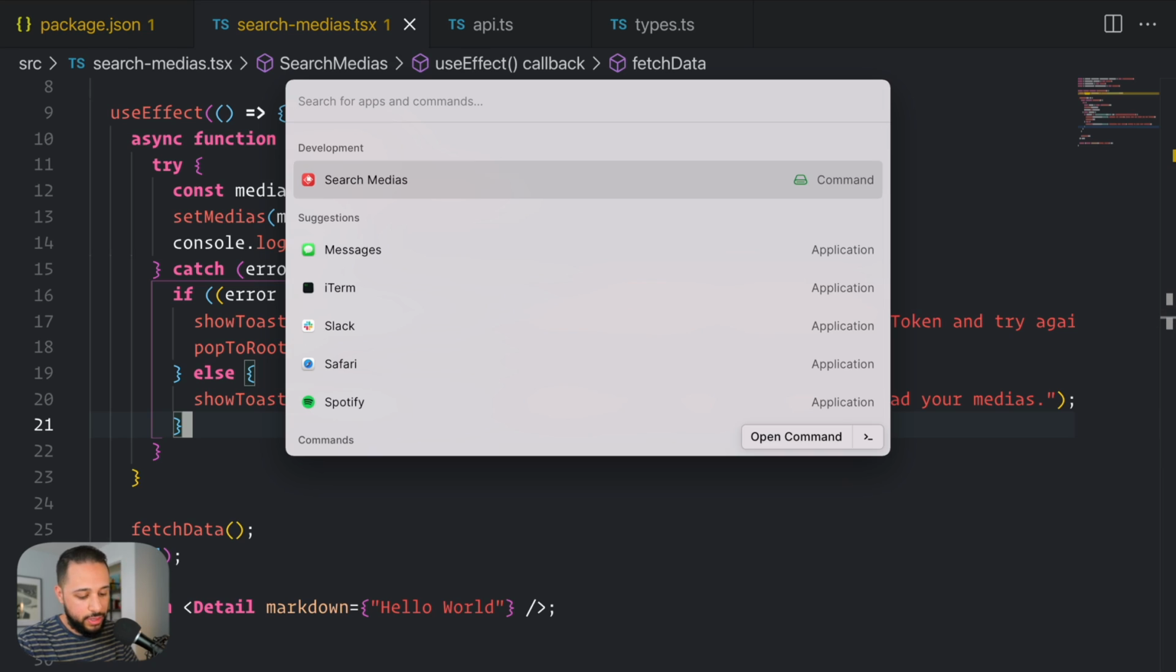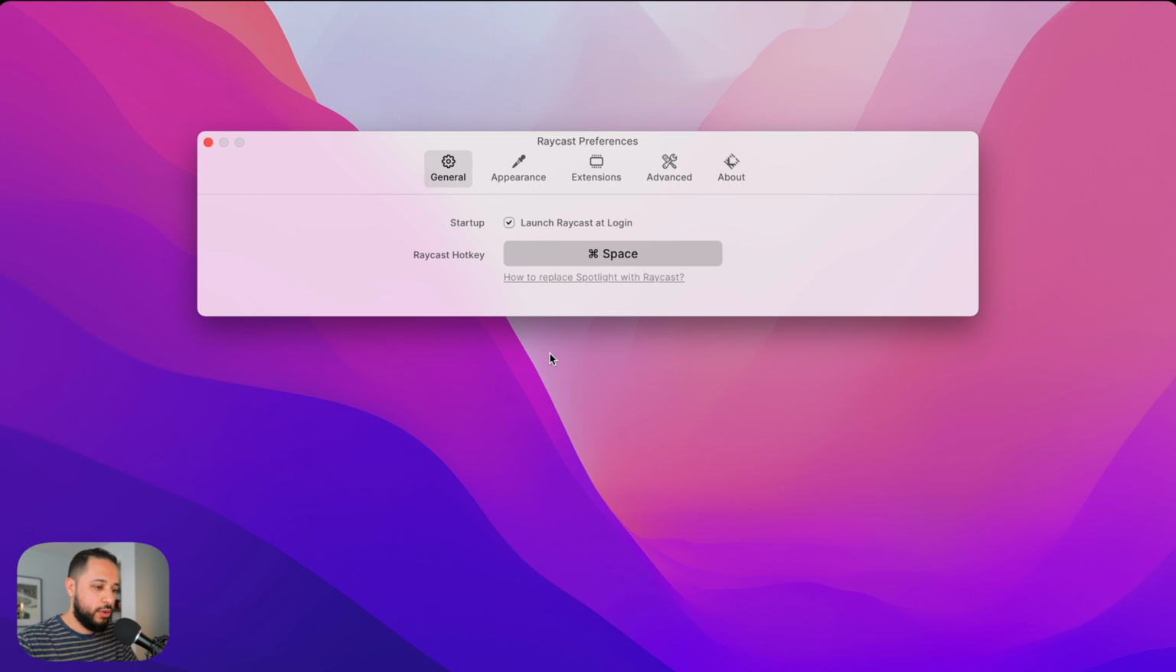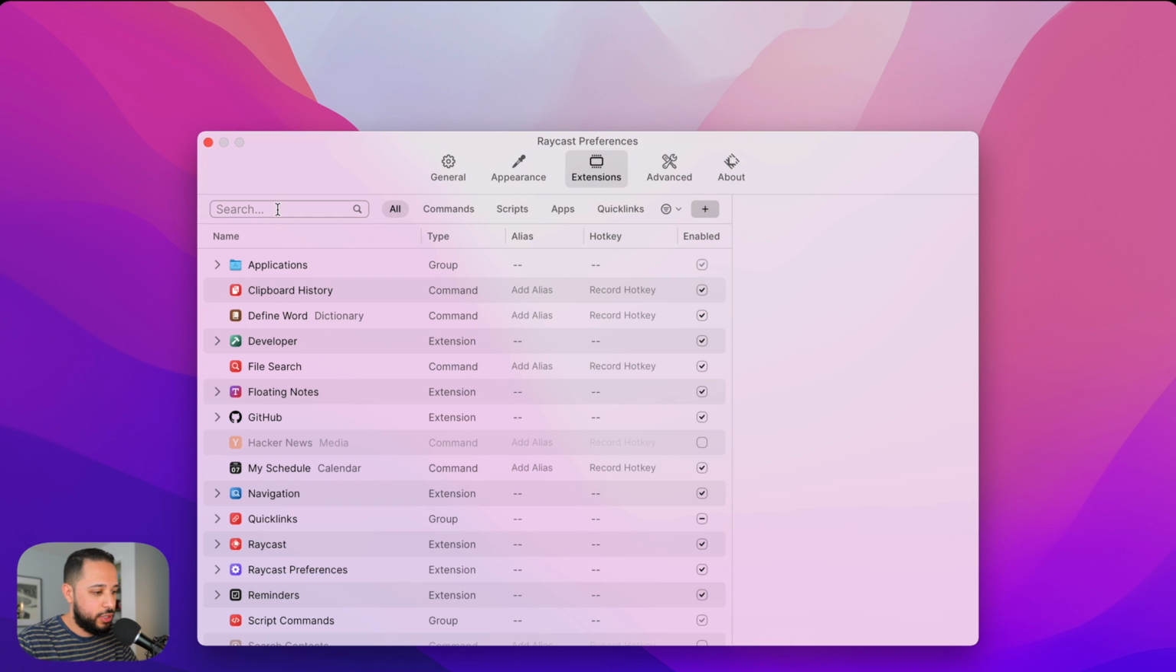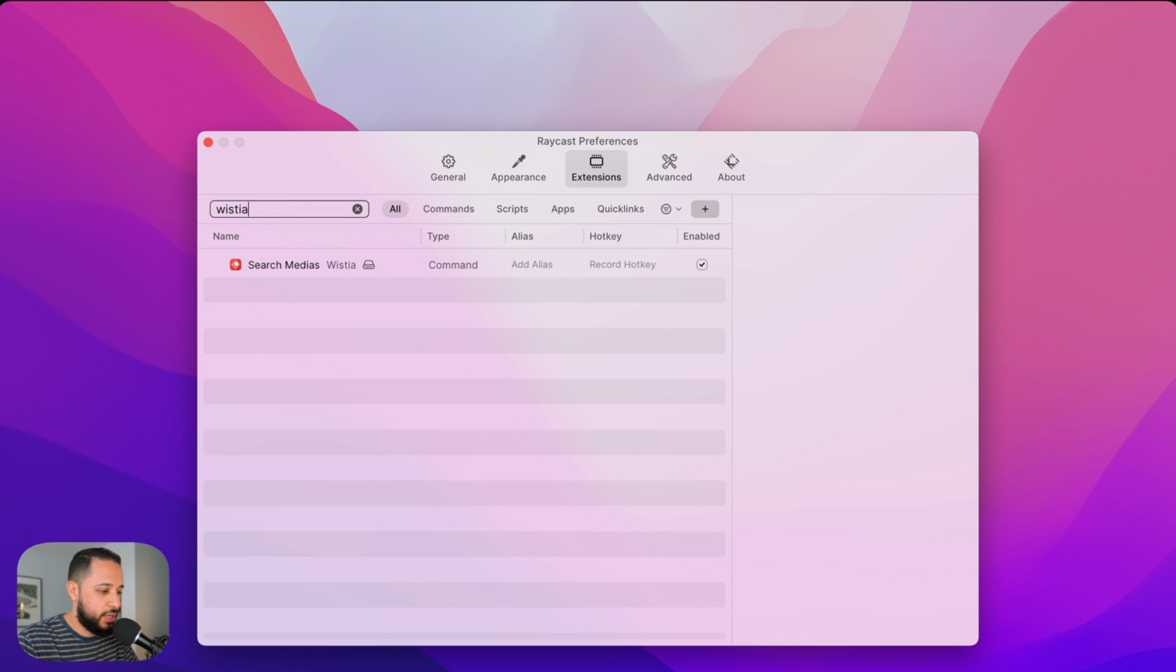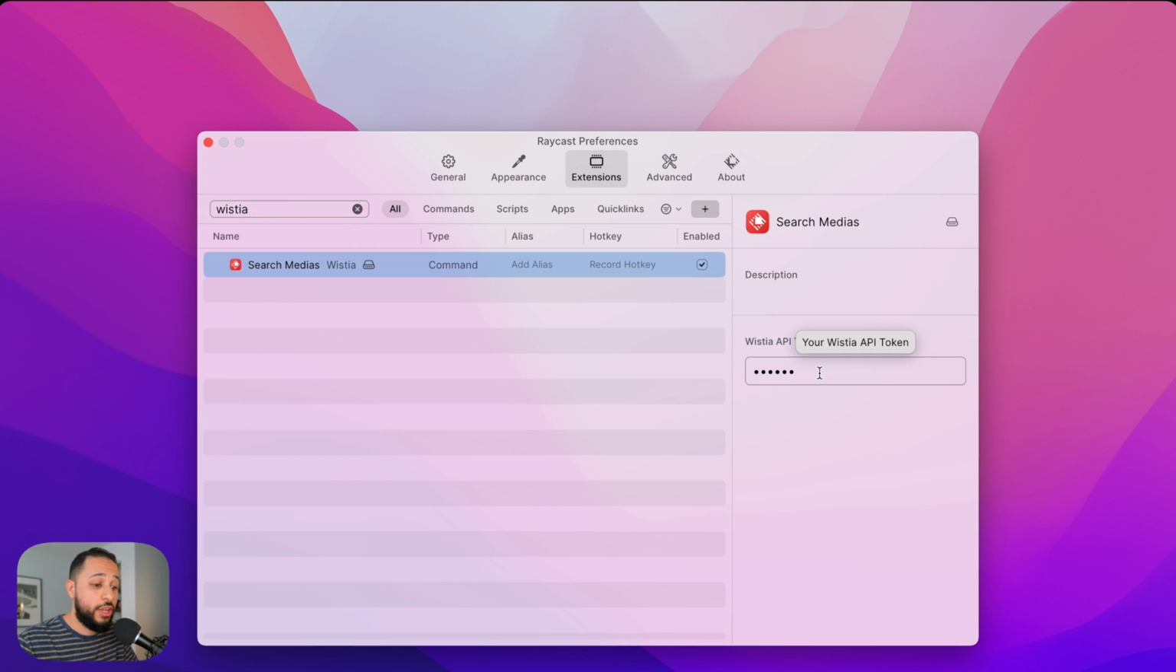Now I'm going to go ahead and input the proper API token. I'll show you where you can go ahead and do that. You're going to open up Raycast, then press Command-comma to open up the Raycast preferences. From here we go to extensions. We're going to search for the extension we just created. And here you see the input field for the Wistia API token. So I'm going to go ahead and put the proper token here, and then we can move on.